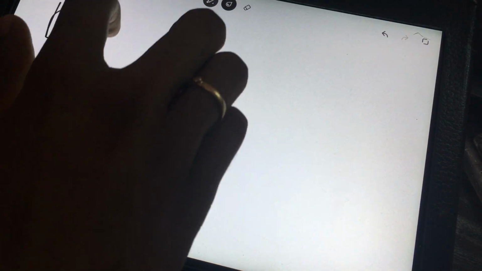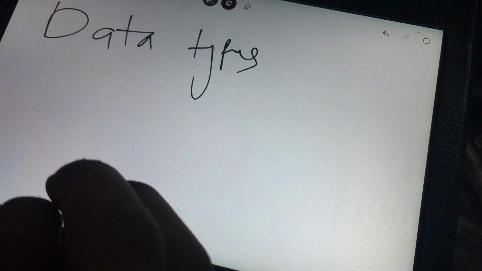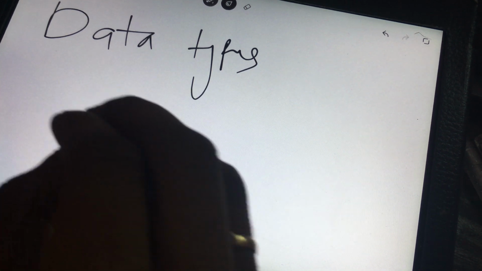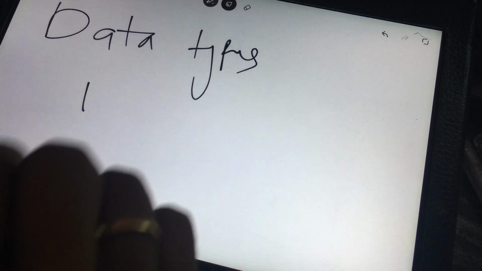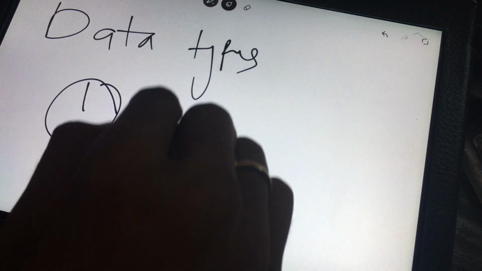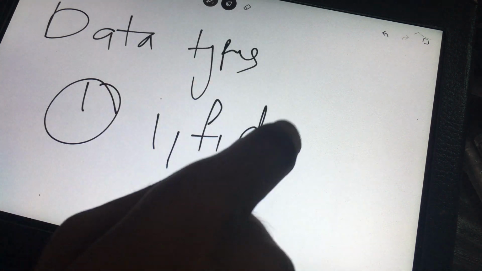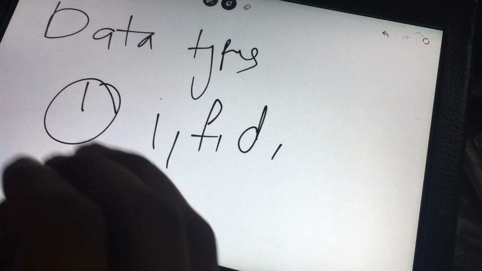So coming to the data types, usually many of you don't know what data types are. The simple definition is that variables can store data in different kinds of types. For example, a data value of 1 can be stored as an integer, as a float, as a double, and in different kinds of types. The simple thing is we have to choose which data type we use to store it.